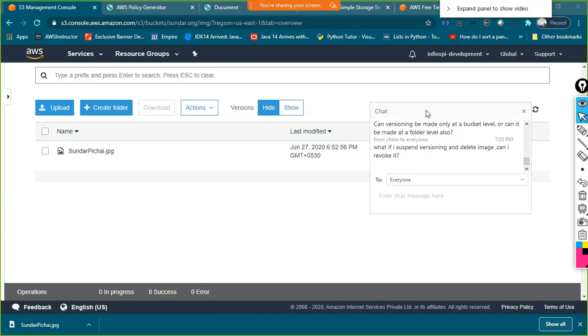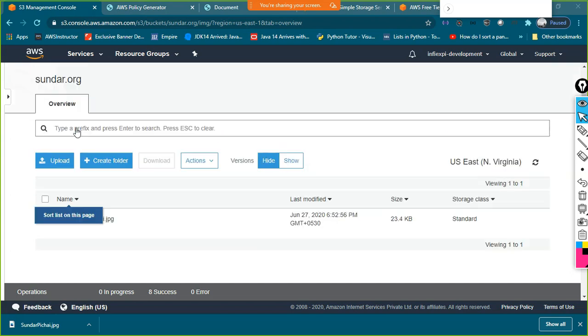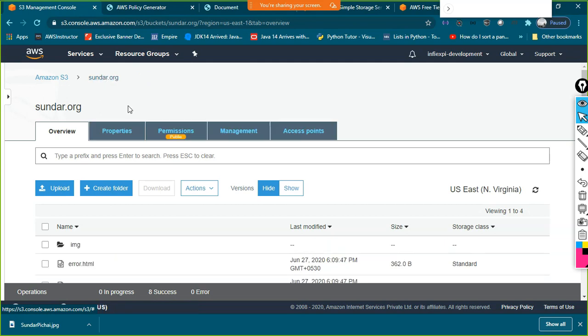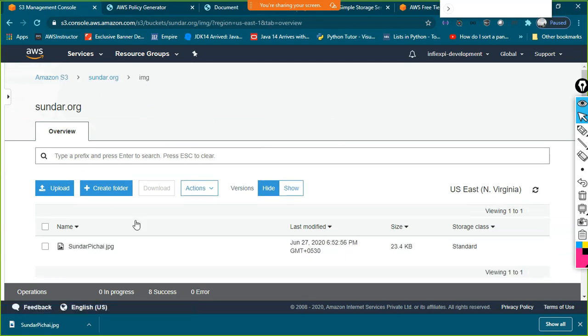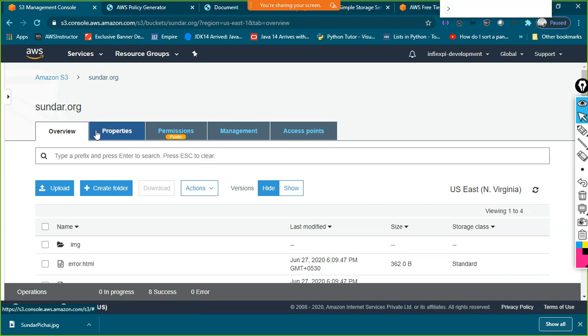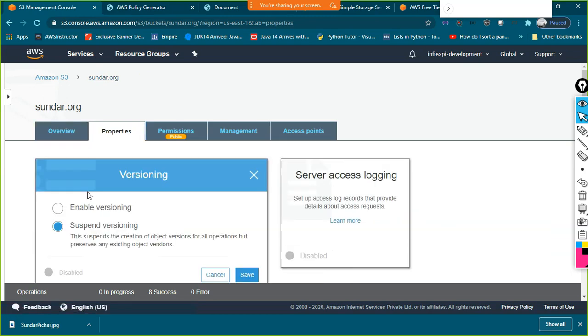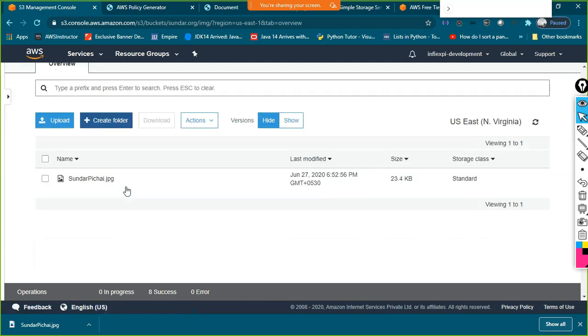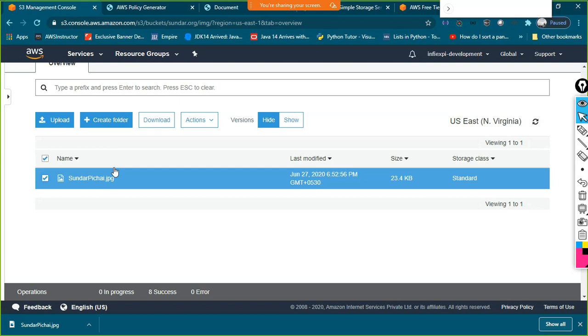What if I suspend versioning and delete the image? Can I revoke it? Okay, we can. That question can be seen live. Right now, it's only for the upcoming operations. So right now we are on the image, and notice that it's already been suspended. Go to the overview, image, delete this.